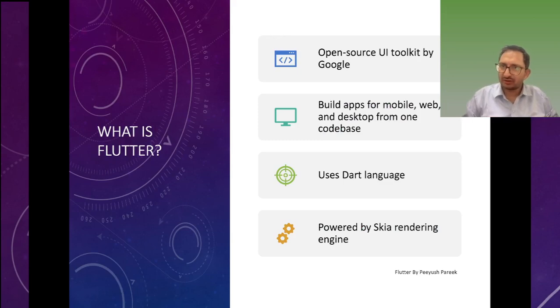Flutter is the UI toolkit developed by Google for building mobile, web and desktop applications from one code base. This is why we say one code base: we will be writing the code once and exporting it to the different platforms that we need, either mobile, Android, iOS, web or desktop. In this series we will be learning about the Dart language, which is the base. Flutter is powered by Skia, the rendering engine for the graphics.